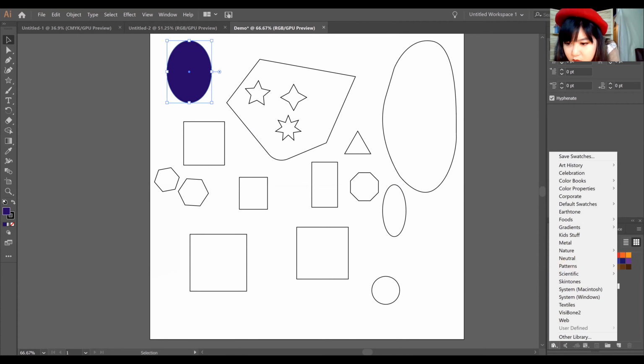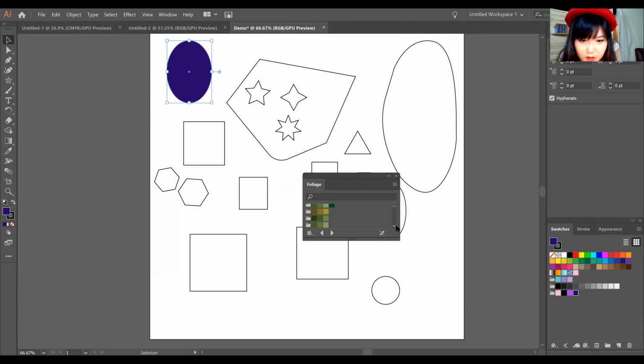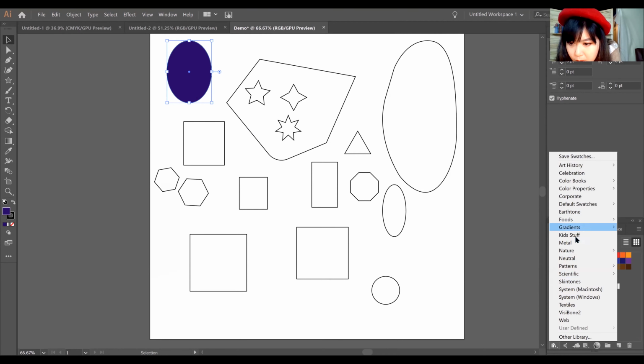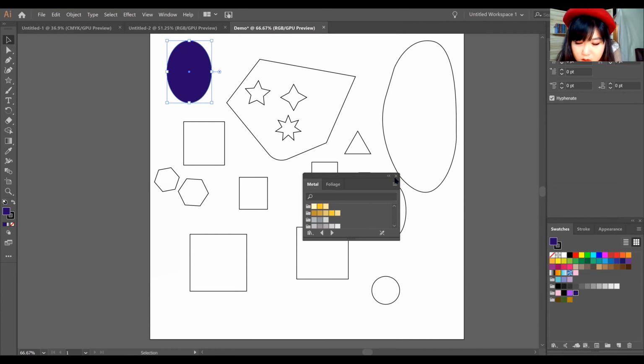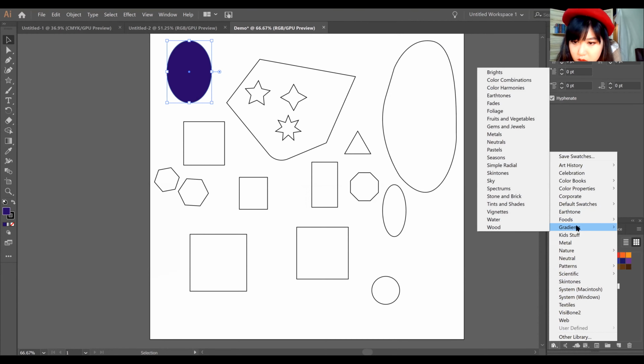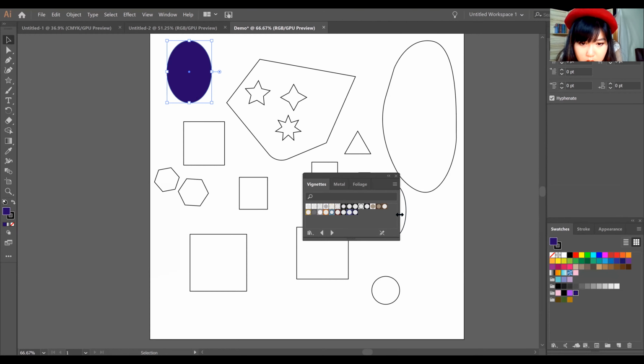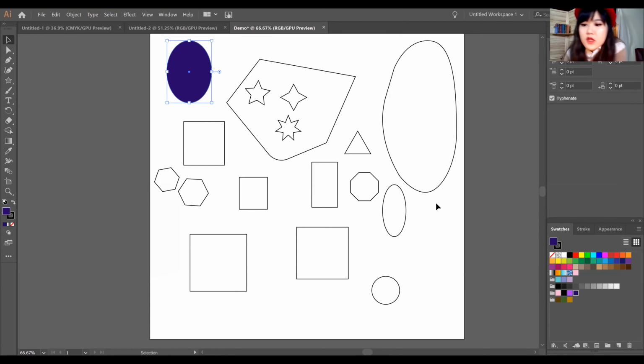And then there's more swatches here. There's some default swatch libraries that you can add to your collection. And then there's also gradients. But gradients is something that I will get to. Okay, I guess I'll just get to it now.